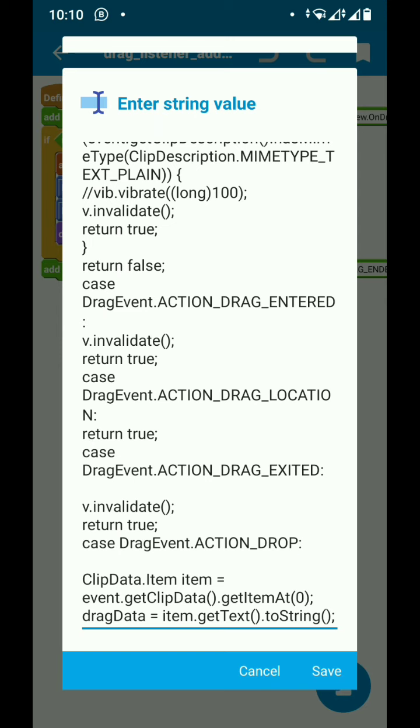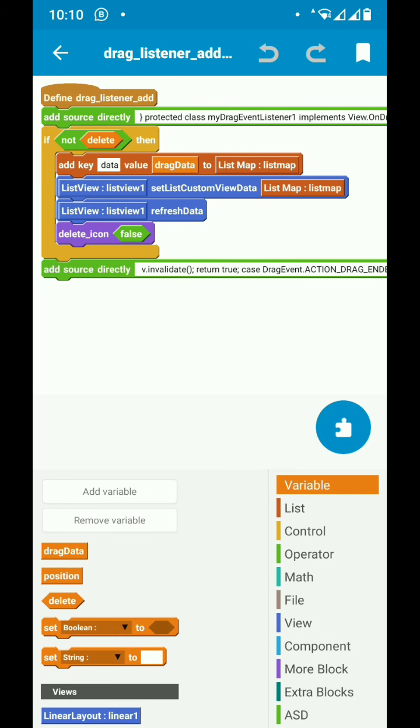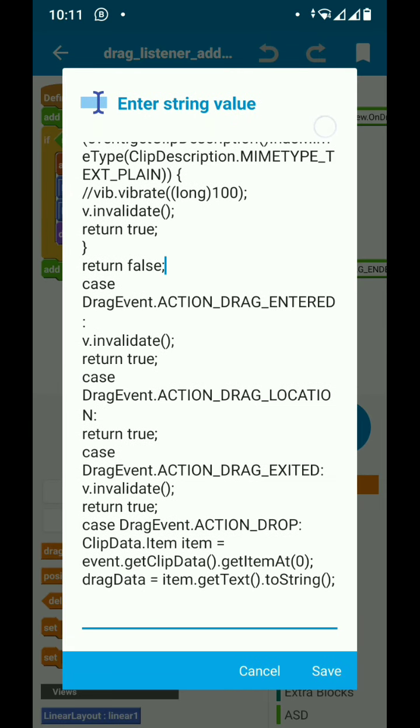So on drop of the list view, I am using a ClipData item, event.getClipData().getItemAt(0). I'm creating a variable called dragData. Then on that dragData, I put item.getText().toString(), converting the characters to a string.